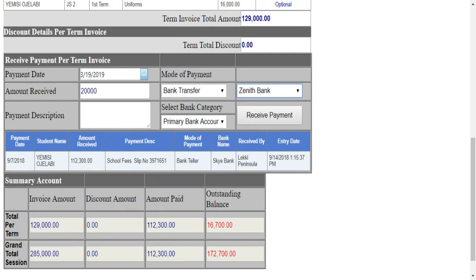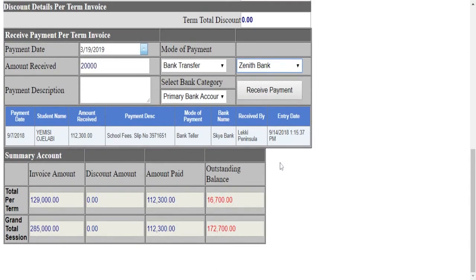The system also records the person who receives the money and the date the money was received. So sometimes money is not posted on the day it was received. That will allow the chief accountant or those managing the school to check how the cashier receives money.